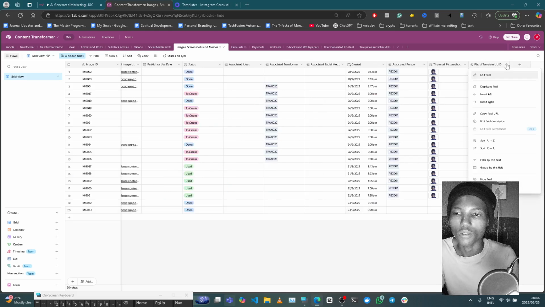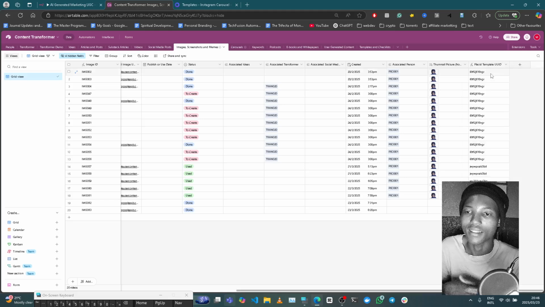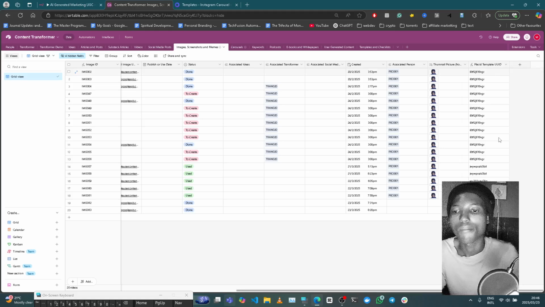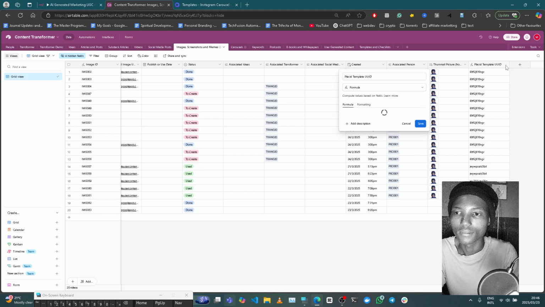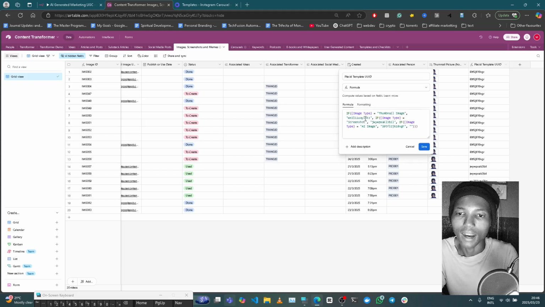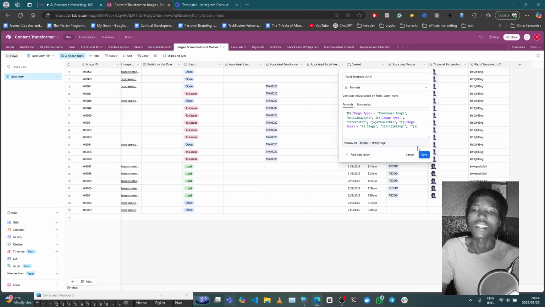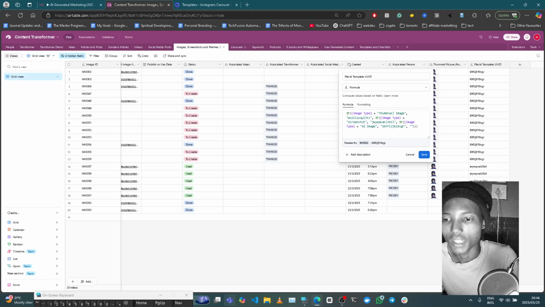I'll just show it to you real quick because I think this is pretty cool that you can set things up like this in Airtable. So yeah, here is the formula coming up right now. If the image type is thumbnail image, then we want this template. If the image type is screenshot, then we want this template. If the image type is AI image, we want this template. Very simple, very easy, but it works every time. As you can see, the template UUIDs are changing every single time.